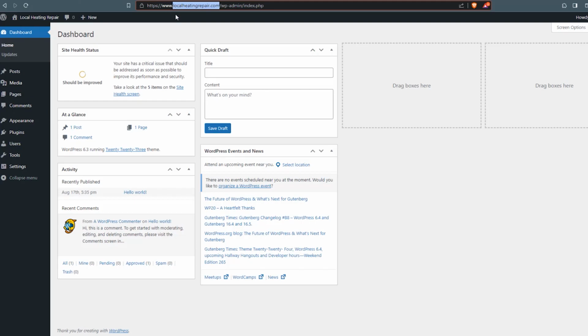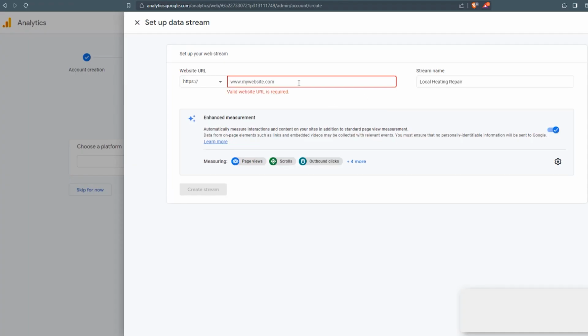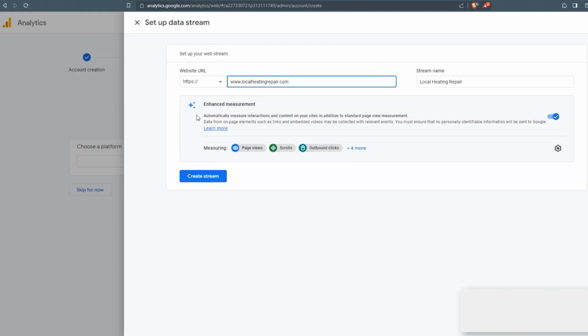We'll keep the dubs out. Actually, we'll keep dubs in this one. Okay, now we're all set up. Enhanced measurement. Let's create our stream.